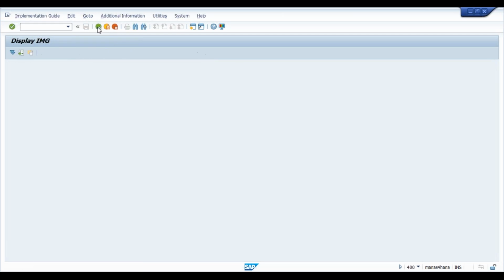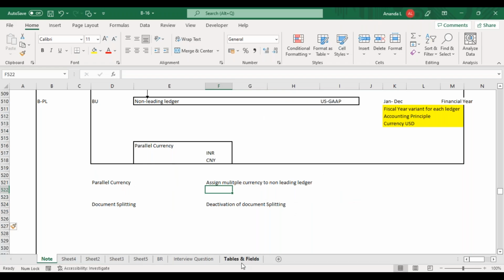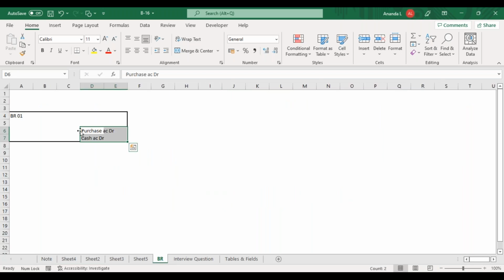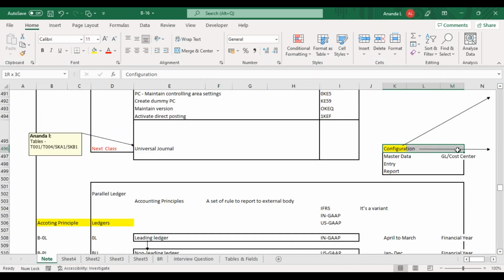What I do for the time being, I will try to post one entry in my company code, that is a GL to GL entry. So this entry I will make. But to do this, I require two GLs to be created: purchase account and cash account. This is the master data. So this is the configurations. We have completed the steps.